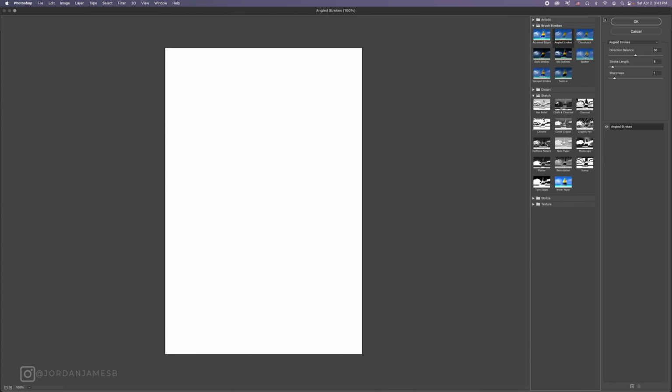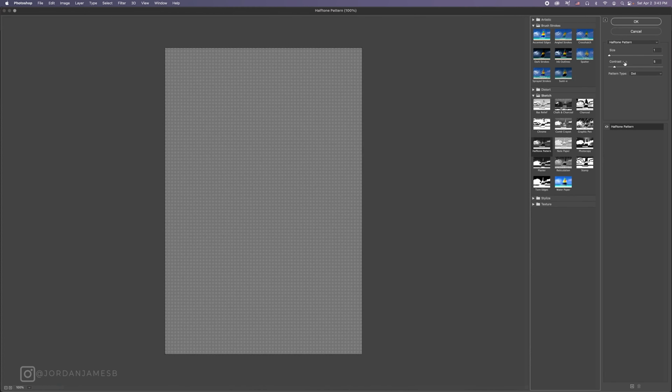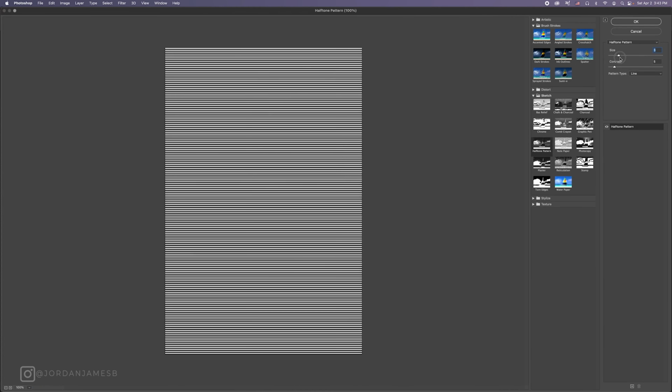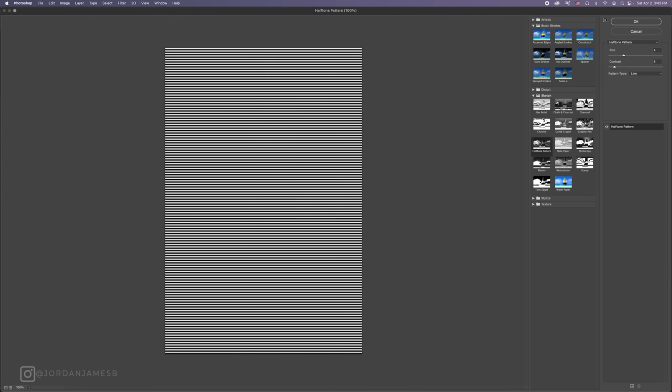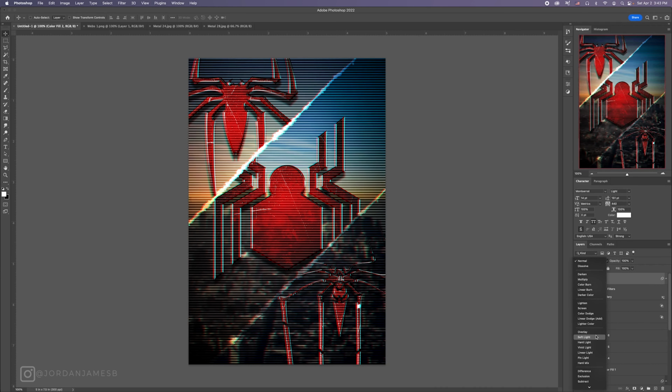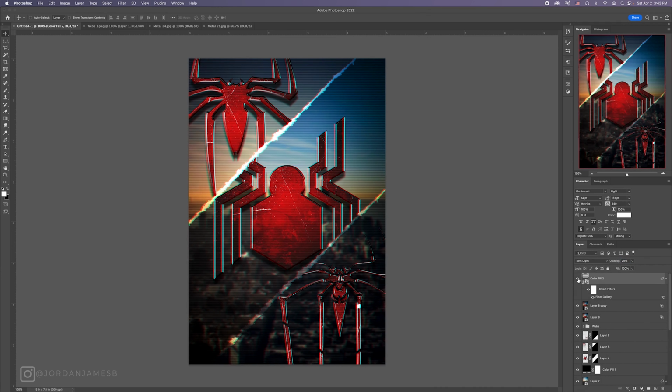Go to sketch, bring down the sketch, halftone pattern. Make sure you change this from dot to line, and you can bring the size up. It's going to throw your eyes off. It's doing that for me right now, so sorry about that. It's going to create that. You can make this into a soft light, bring down the opacity quite a bit, and it's got that TV effect to it.